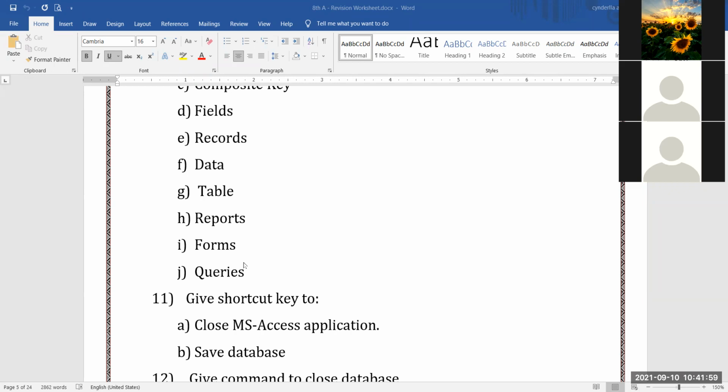Queries again give you the data. A query is used to retrieve the data from the database based on a condition. If I want to view selective data based on a condition, then we can use queries. It allows you to filter the data or retrieve the selective data from the database based on a condition. Forms provide a user-friendly interface to enter or view the data.